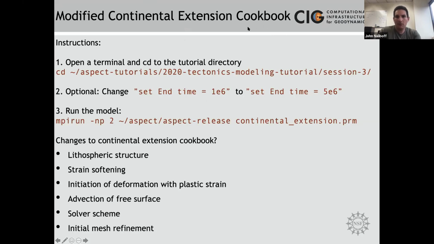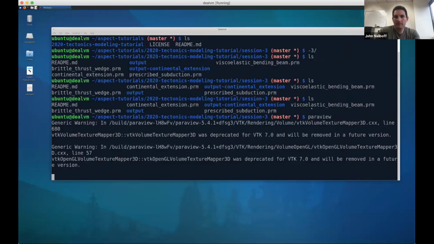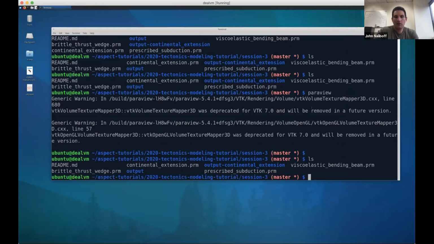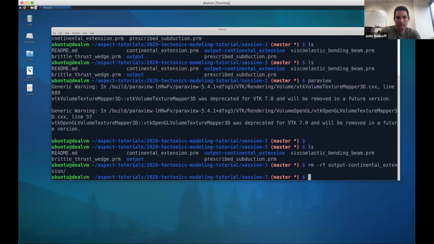All right, so I will go back to my virtual machine. Here I am in the session 3 folder. What I'm actually going to do to clean things up is remove the old folder I had for the Continental Extension Cookbook, which I ran yesterday.